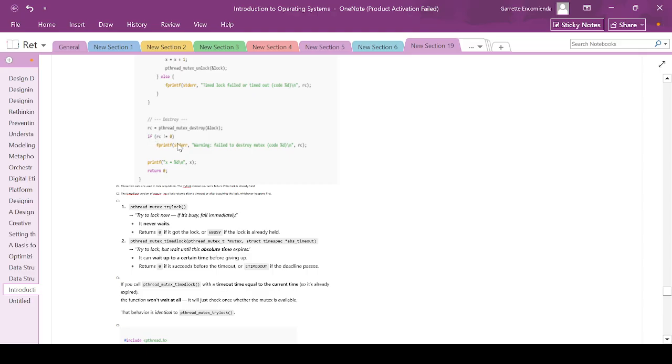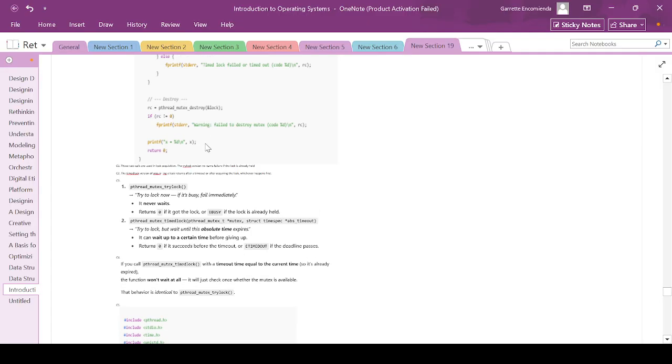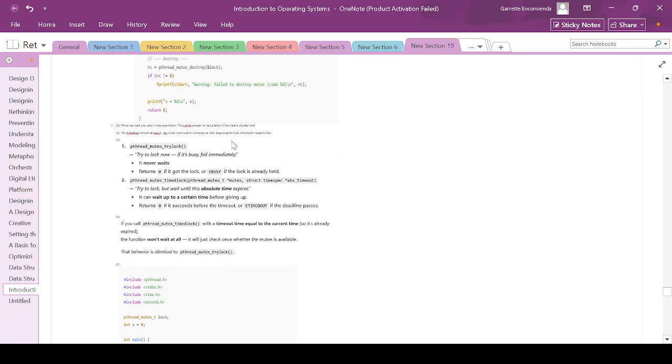Now we are on the destroy part. So we close that operation. We initialize rc equals pthread_mutex_destroy with an argument &lock. If rc not equals 0, fprintf, next line, fprintf(stderr, "Warning: failed to destroy mutex", comma rc); semicolon. Next line, printf("x = %d\n", x). Next line, return 0, closing bracket.